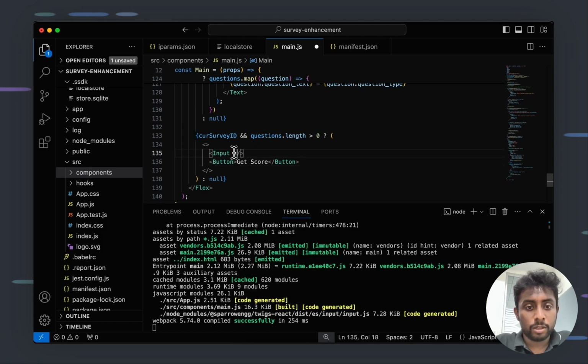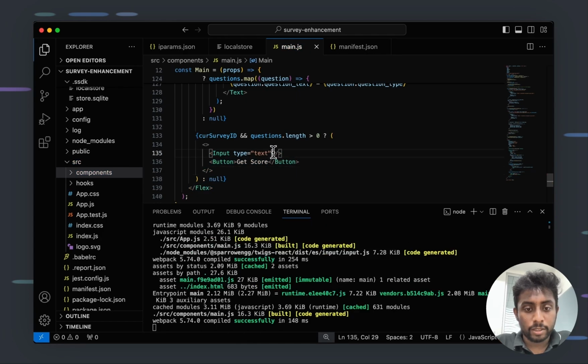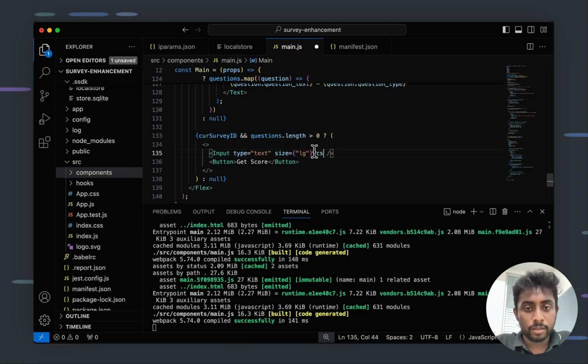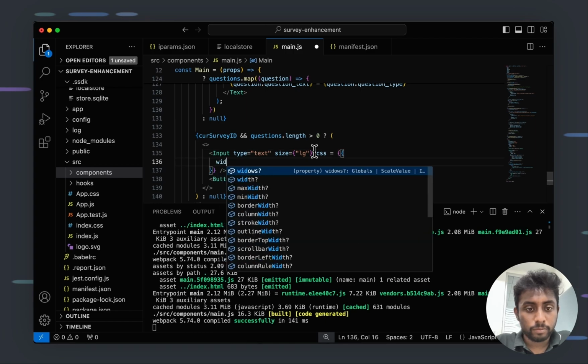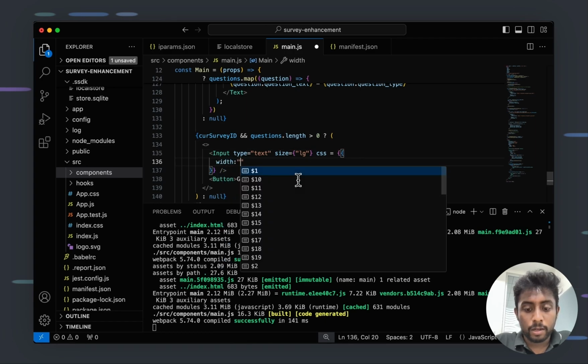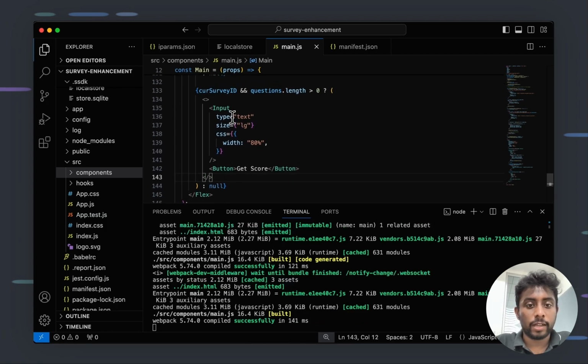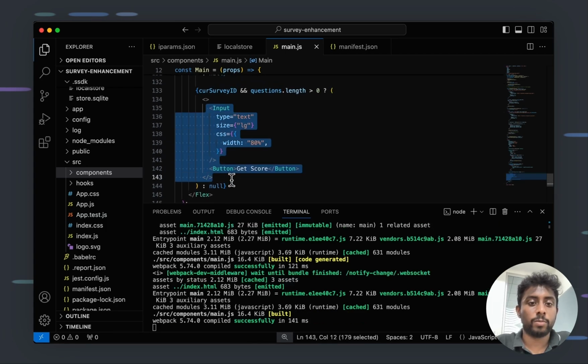And in this input we can say the type to be text, and we can change the size to be large, and then the width, let's call this 80%. Great. Now everything is running perfectly. Let's just see if this button and this input is visible or not.